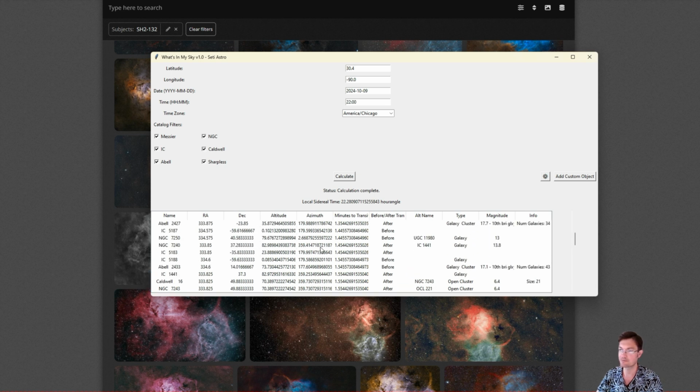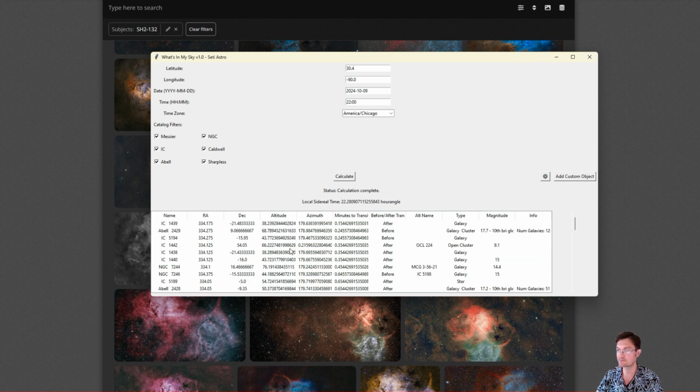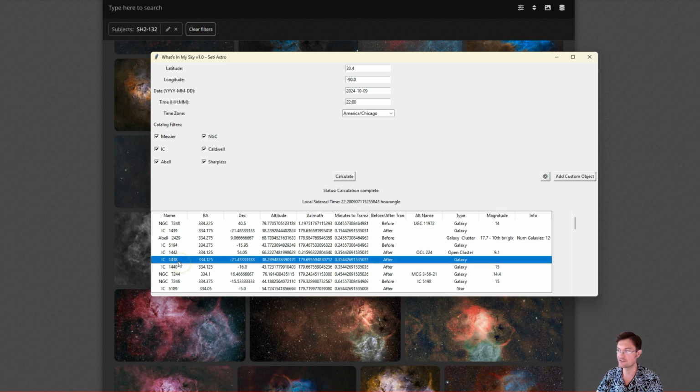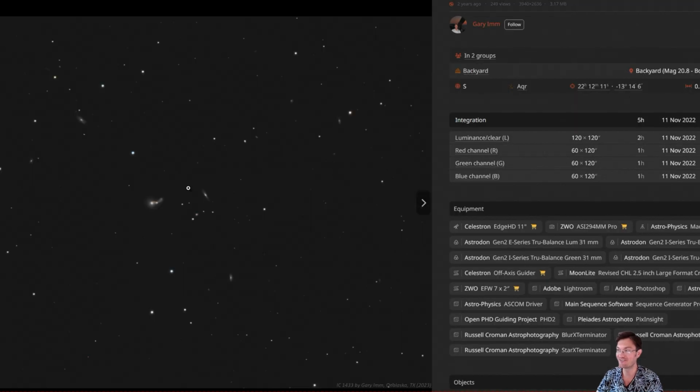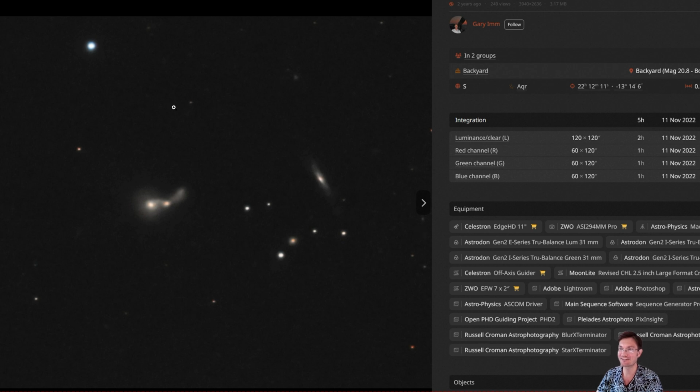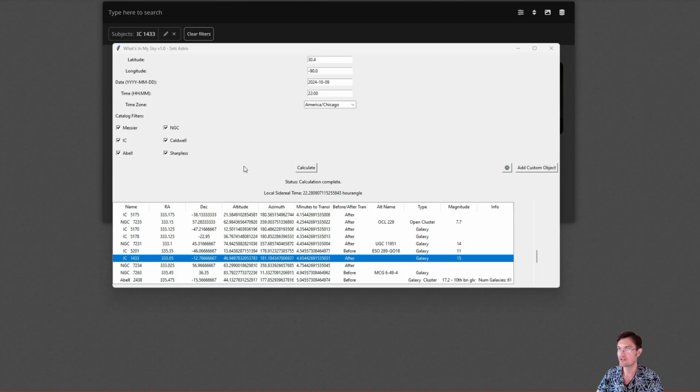Some of these objects can be pretty obscure, especially in the NGC catalog. There's just not a whole lot of images out there, or the IC catalog here. Like IC 1433, there's one image on Astrobin. So if you want to get the best image of IC 1433, it's not going to be hard. Just go out and image that one. And that's about what there is to this.